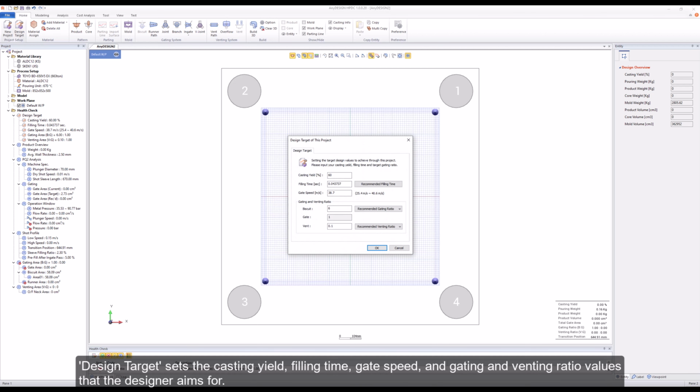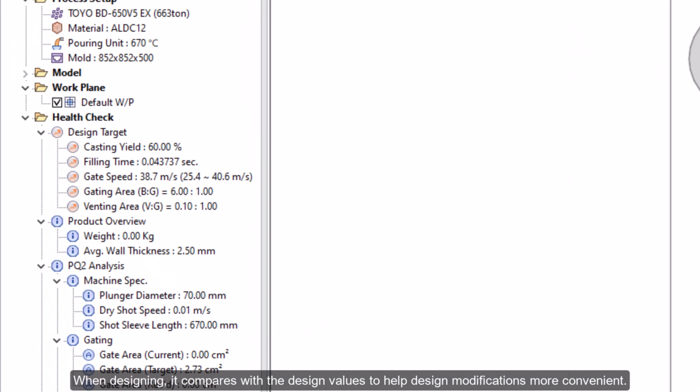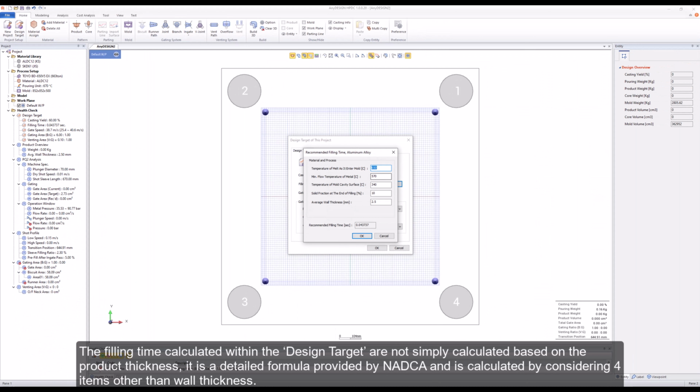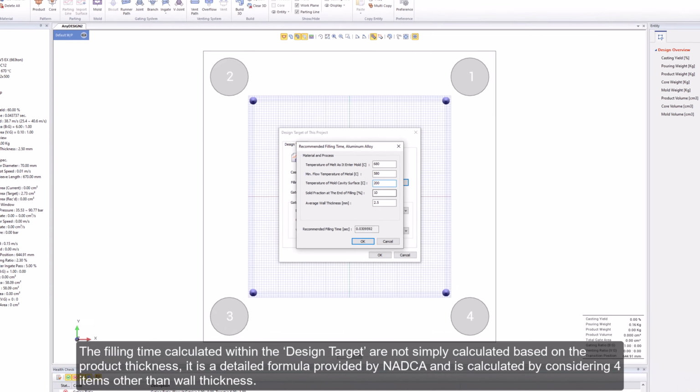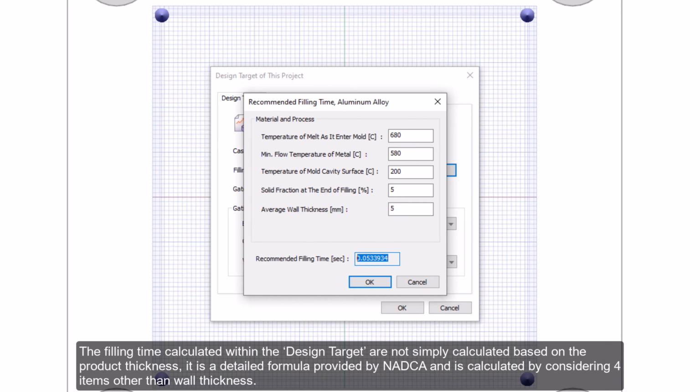Design target sets the casting yield, filling time, gate speed, and gating and venting ratio values that the designer aims for. When designing, it compares with the design values to make design modifications more convenient. The filling time calculated within the design target is not simply calculated based on the product thickness. It is a detailed formula provided by NATCA and is calculated by considering 4 items other than wall thickness.